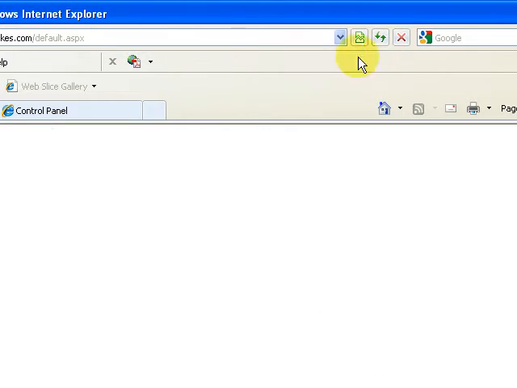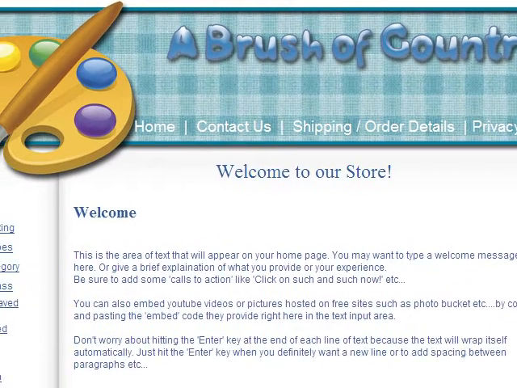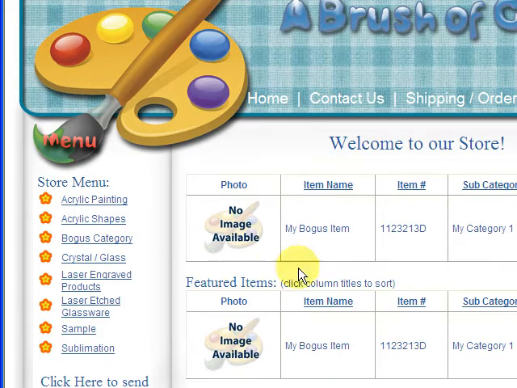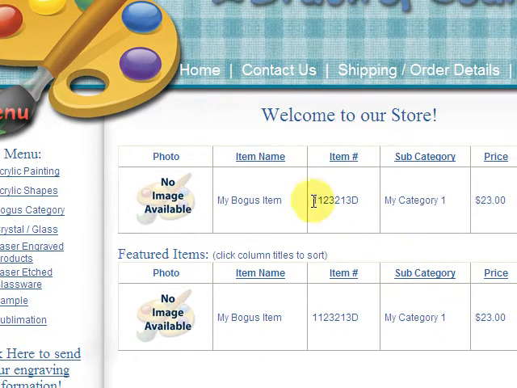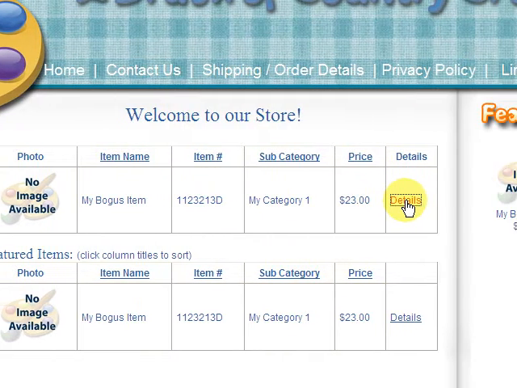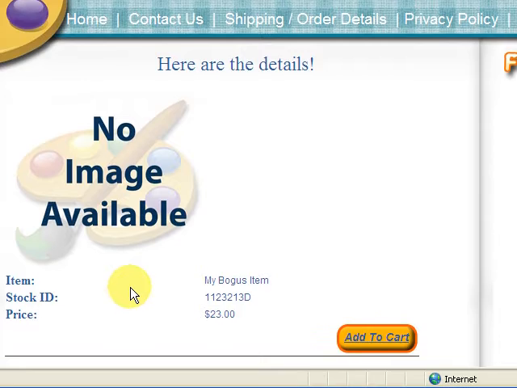It's going to refresh, and the first thing we notice is that we got the new category here that we can click on and go into. It has one item listed in this category. So we can click on details and get in to see that. There's our new item, all the information that we had before.